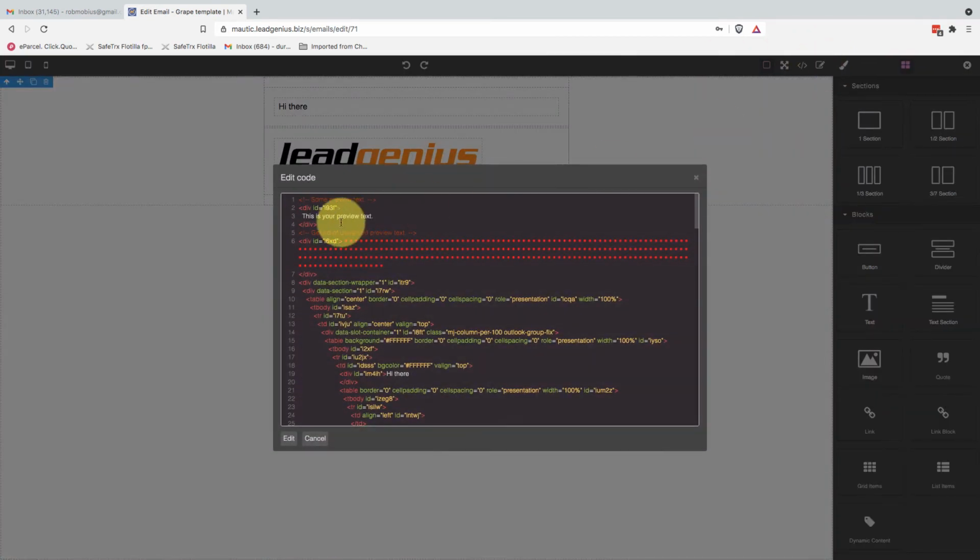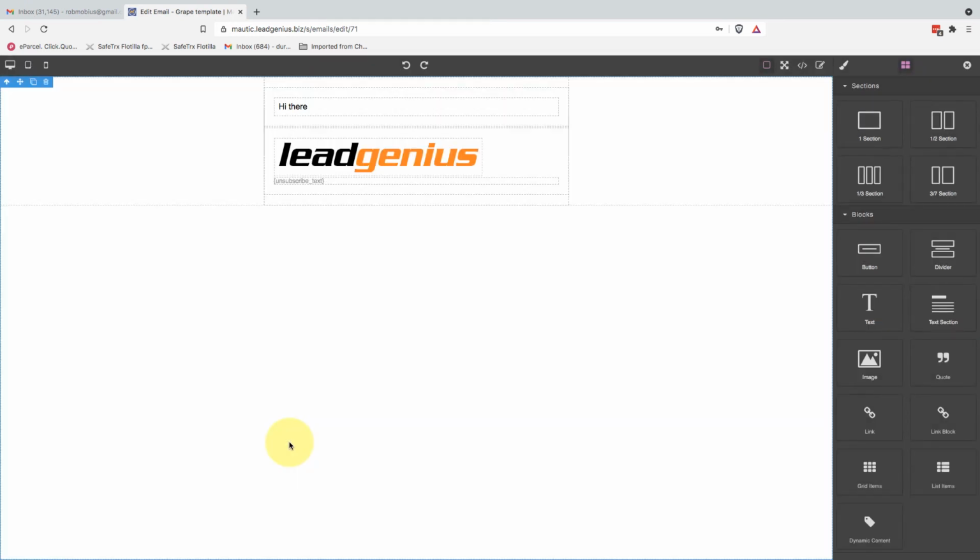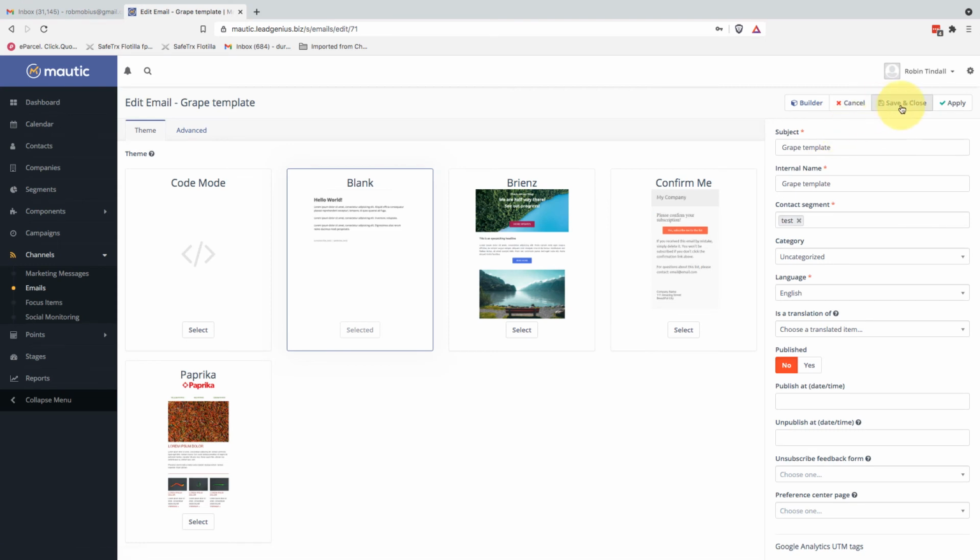But let's open it up again, and you'll see here I've got this little text in here. And that is the text that you want to edit. So this is pretext. Alright, that's it. It's done. Let's go and test that. Let's save this here. Let's go save and close.